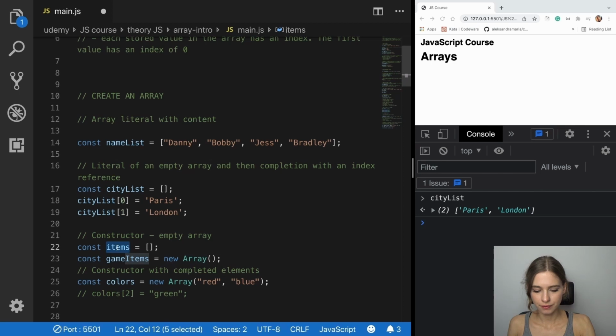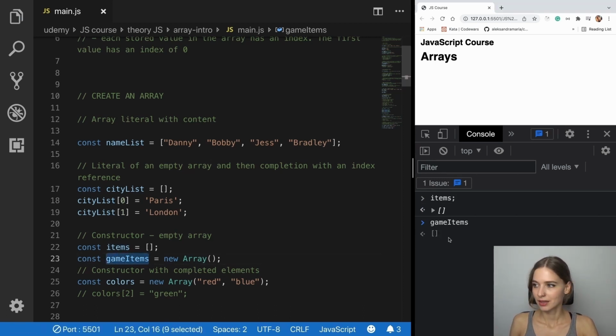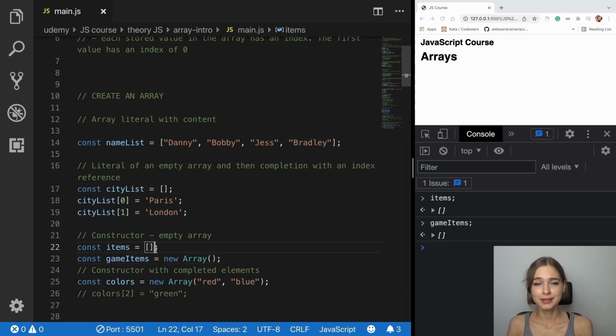So for instance, if I console log the value of items, you can see it's an empty array, but if I do game items, you can see the exact same thing. I don't actually know anyone, or maybe I've never seen anyone using this notation, the new Array and parentheses, but maybe because of that, I believe that this way is easier, faster, and better.